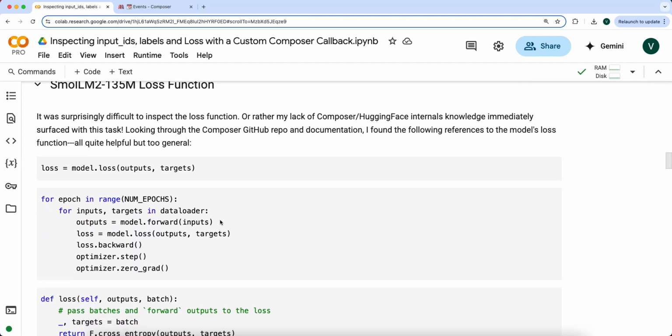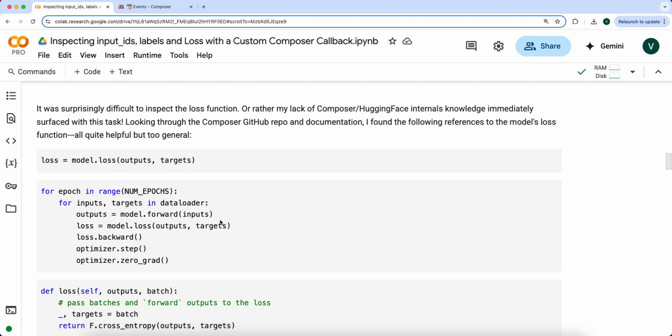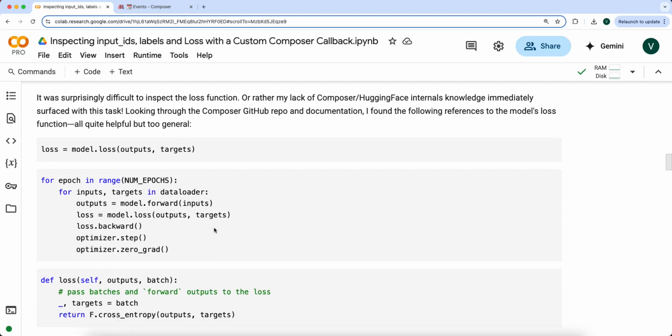And as I mentioned, I was surprised at how hard it was for me to figure out what is the exact definition of this loss function. Now, obviously, I'm just exposing my lack of familiarity with Composer and Hugging Face models, so that's a factor here. It's a skill issue there as well.